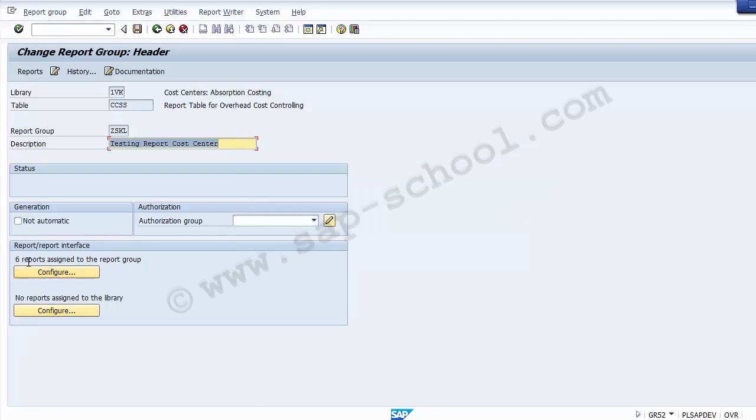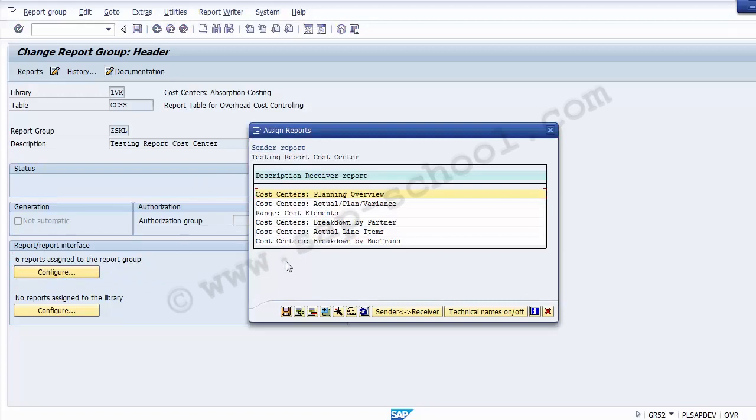Once saved, you can see the number of reports has changed from 5 to 6. So now the 6th report has been assigned to this report group. This is how you can create your report group and assign reports to it as well. Moving on, if you again want to see the number of reports, you can see it on the screen, and this is the report which has been added just now.